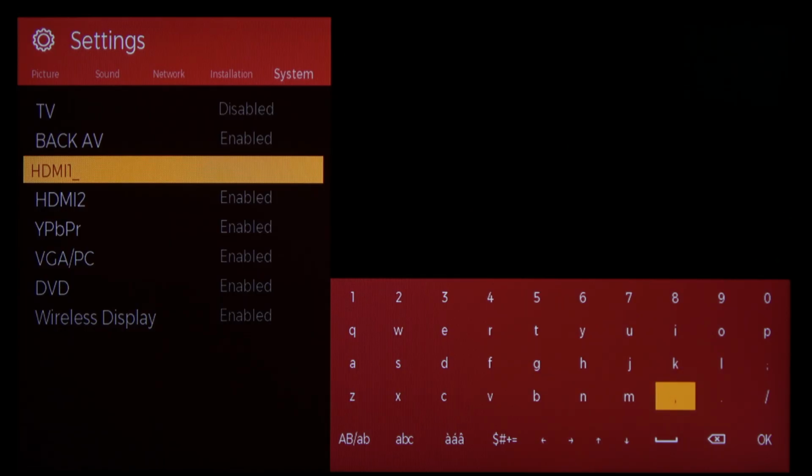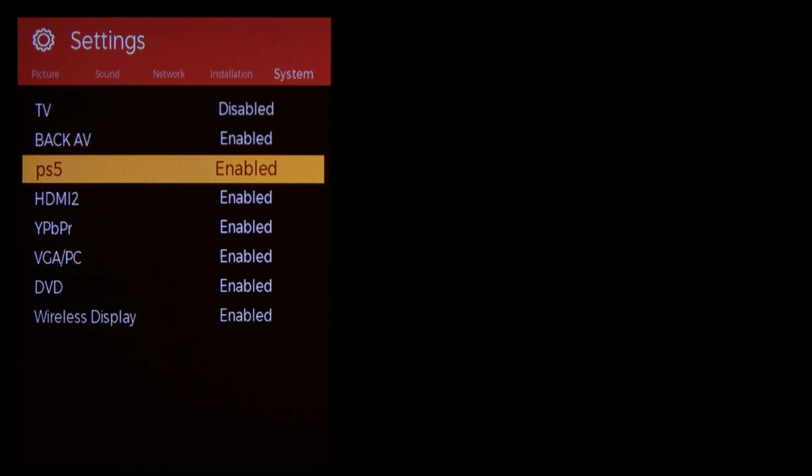So first of all, we have to erase the original one and we have to rename it into whatever we want to connect to this port. So let it be PS5, misclick for example, and then just click OK to save the new name for your input.